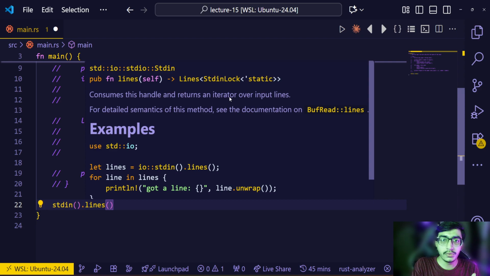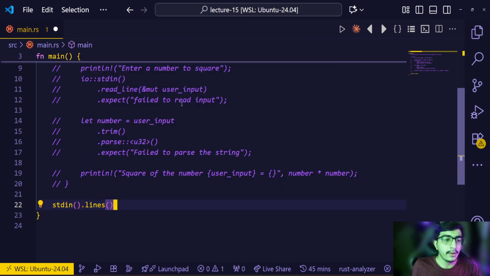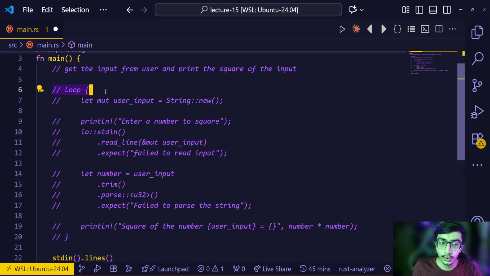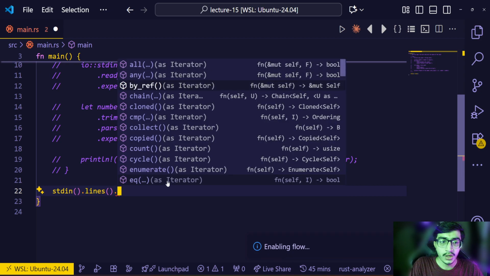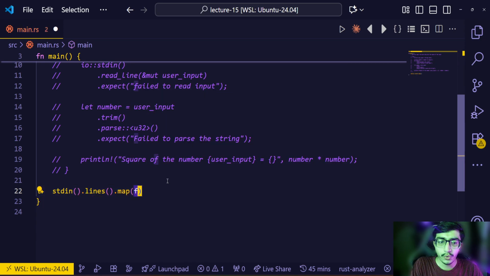So it will automatically iterate over the lines. So we don't have to manually add this loop. We got rid of this loop, and instead we are using the iterator. So let's say stdin lines, and now what this will do, let's see. We can use any of the methods. So let's just map over the iterator.